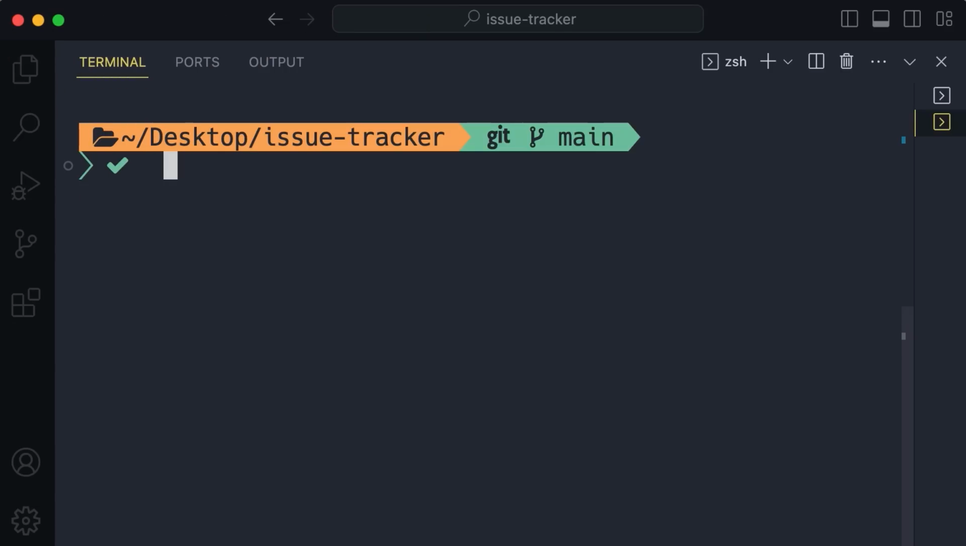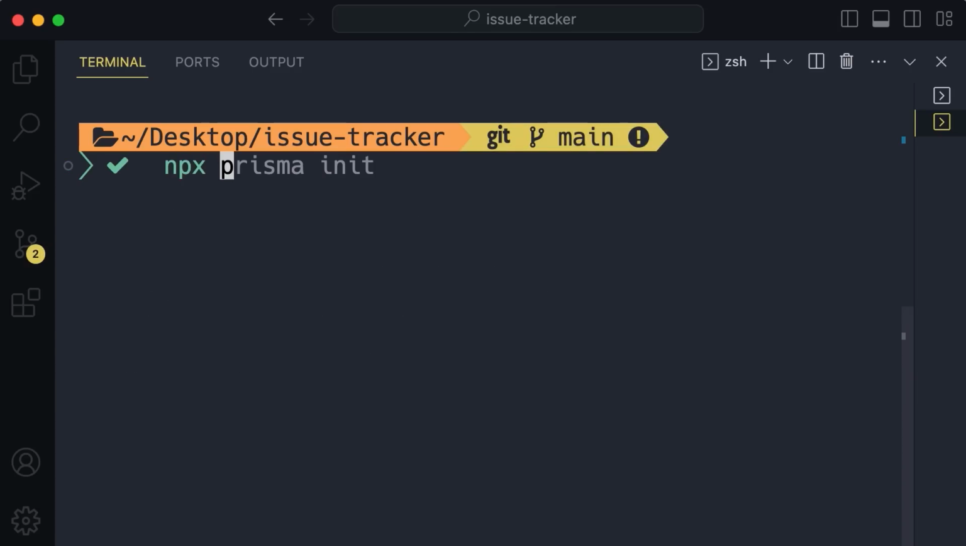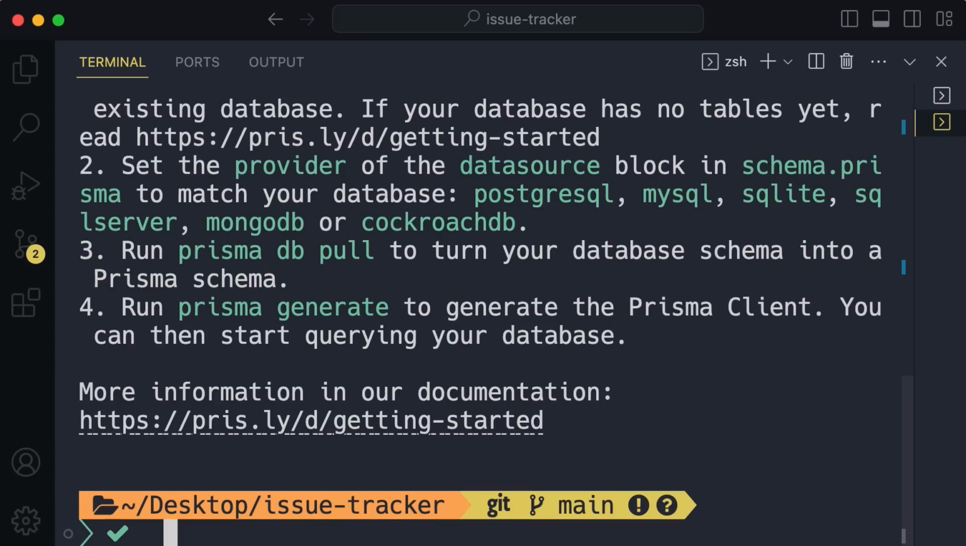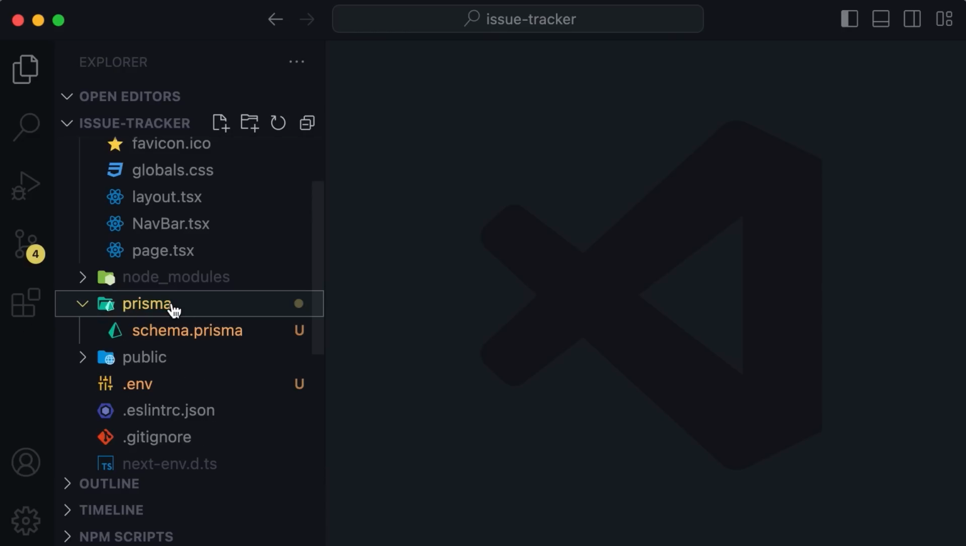All right, now we're going to install Prisma to allow our application to interact with our database. So here in the terminal, let's install Prisma version 5.3.1. Good. Next, we run npx prisma init to initialize Prisma in this project. All right, I told you in part 1 that when we run this command, two things happen. Let's quickly review. First, Prisma creates this Prisma folder, and here we have this Prisma schema file.